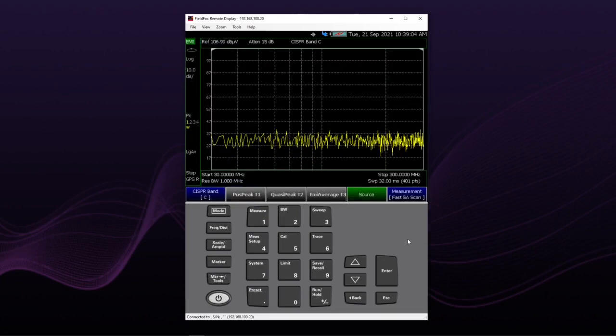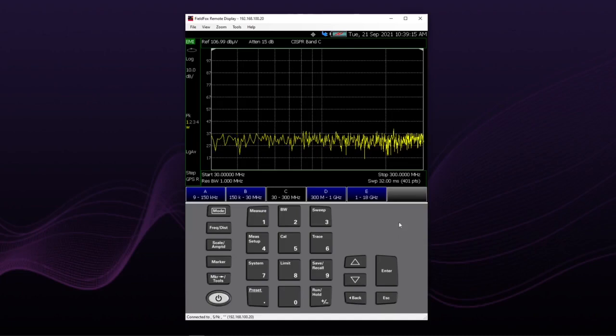So this is the default setting in EMI mode. The first thing you would want to do to set up for an EMI measurement would be to go to CISPR bands. So the FieldFox has the 5 bands listed here, and this would go according to the CISPR bands. I will keep this at CISPR band C, which is 30 to 300 megahertz.